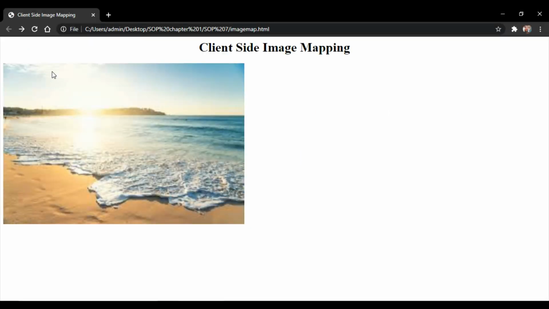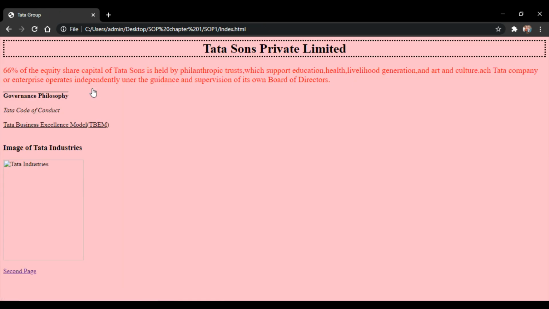So here we are at our web page output. This is our beach photo, the image that we have put in for our image mapping. As we float our cursor here, where the index finger comes up, we'll just click on it. So this is our first web page that we had created in SOP1. This shows that the rectangle image mapping works.